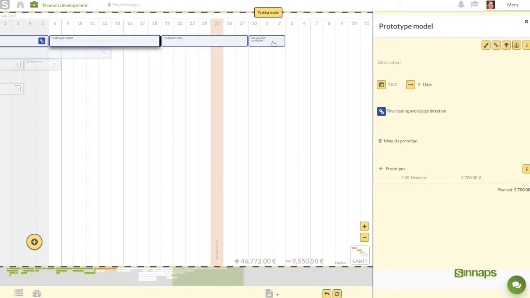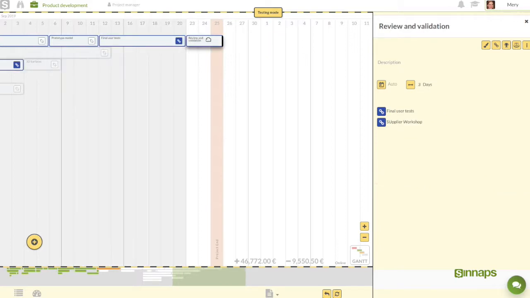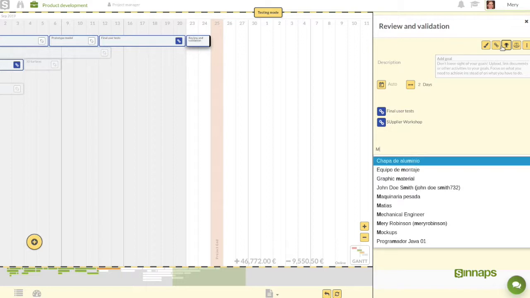So, we're going to put things back how they were, and the first thing we need to do is define the limitations. In this case, we cannot have the project finishing later than the 25th. So, what we can do is maybe shorten the lead time for the review.